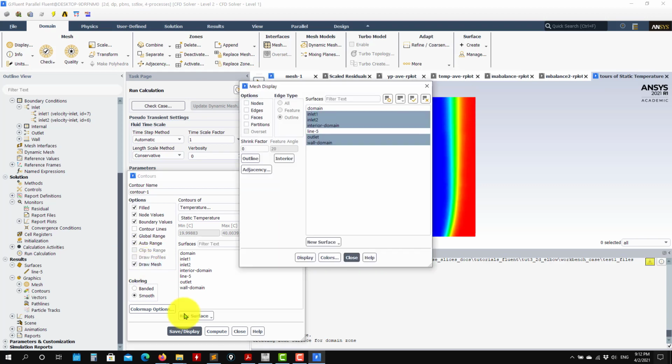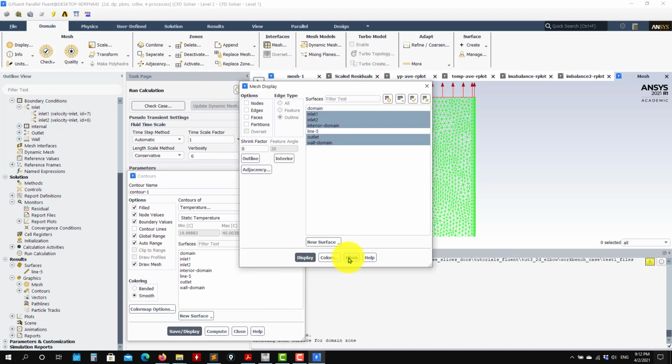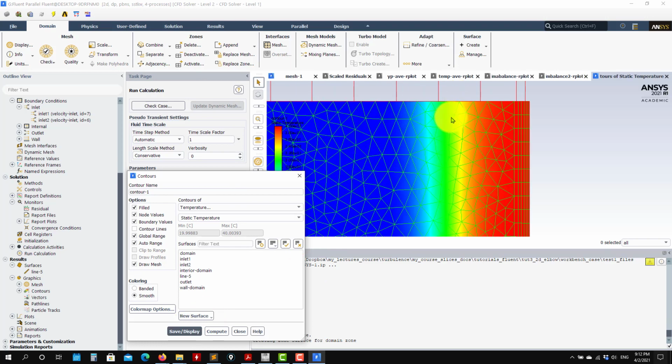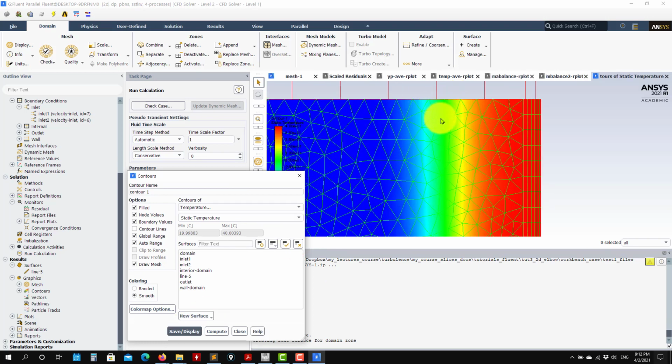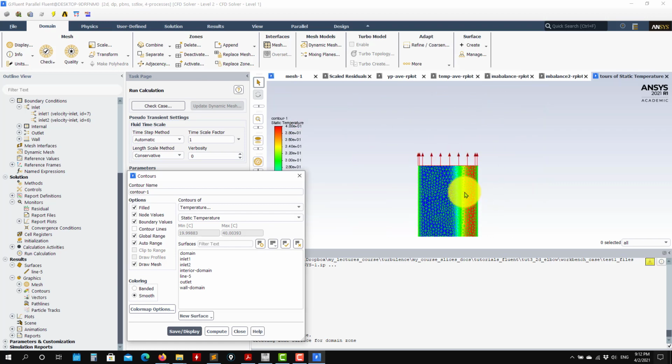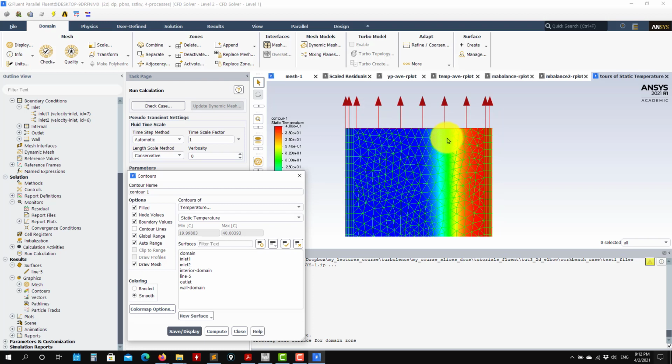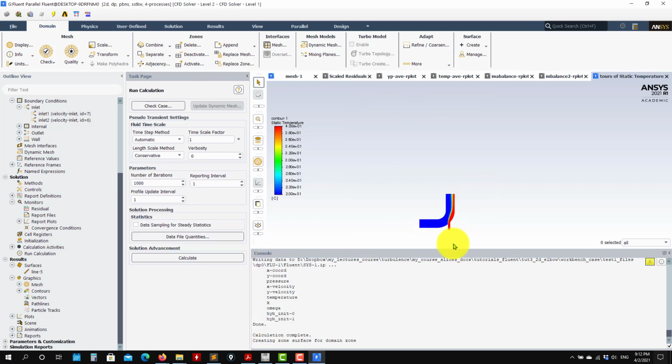So here you have an interface. That interface between the two streams is dependent on the mesh. So if you have a very fine mesh, this will be a sharp interface. So remember that here, everything is constant, so this should be something very sharp. Now let me hide there. And this is it.